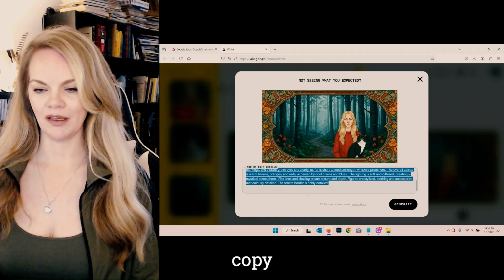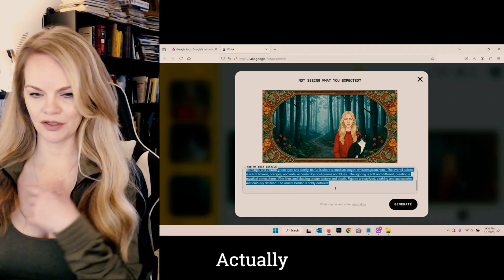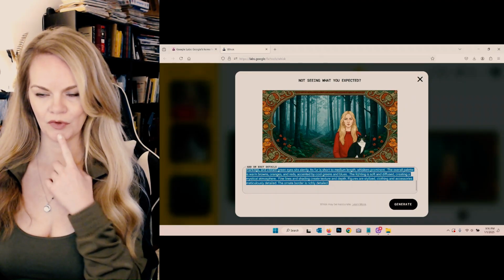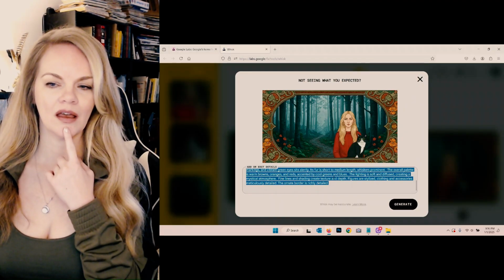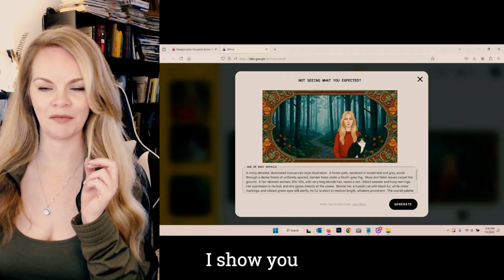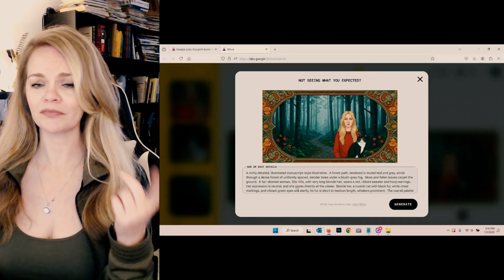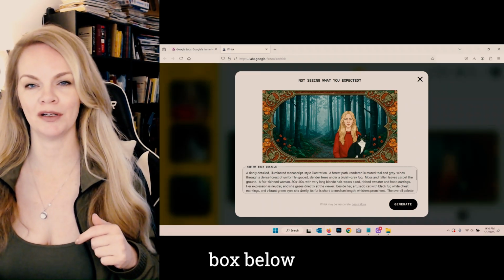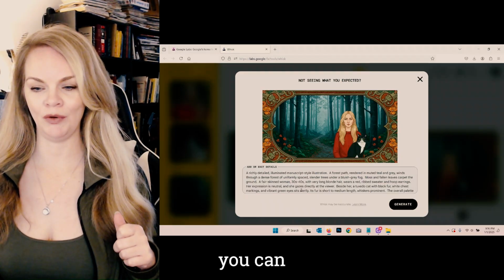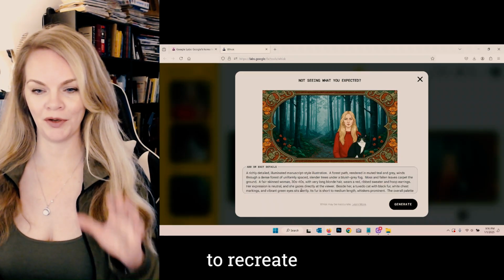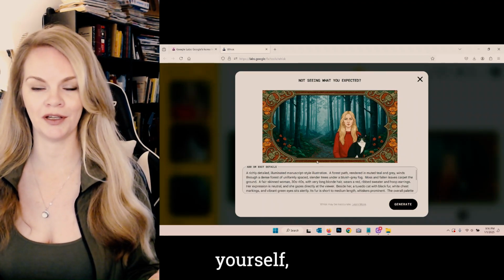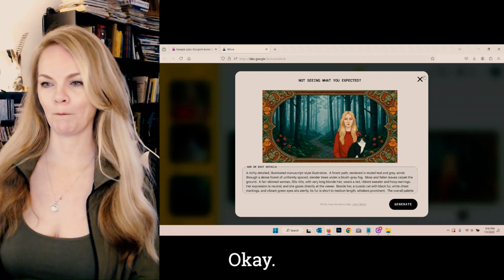I'm going to copy this. Actually, it doesn't have the seed number here. Okay. I'm going to use this prompt. I'm going to find the seed number. I'll show you how to get all that information. I'm going to leave a link to this information in the description box below, so that you can also, if you want to recreate this exact style with your own images of your cat or dog or yourself, you can do that. Okay.